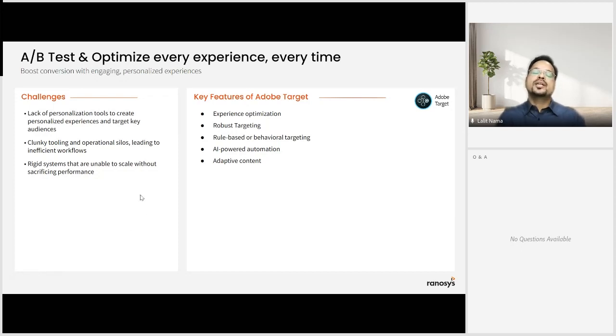Okay, the next tool in the digital foundation is Target, and this is for personalization, and it also provides A/B testing functionality. A/B testing, or split testing, is a way of comparing two versions of something to see which one is better. We mostly use it for pages. If you are running a web page and have multiple variations of that page, using Adobe Target you can see which will perform better.